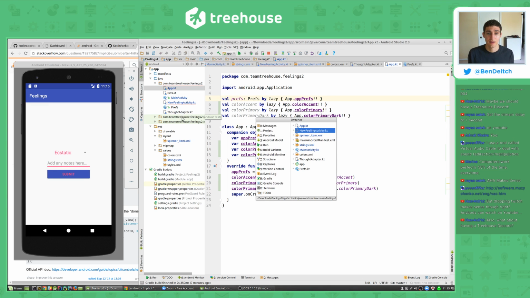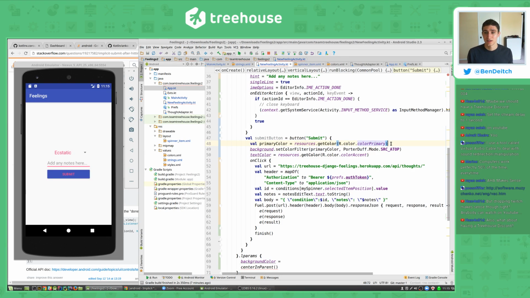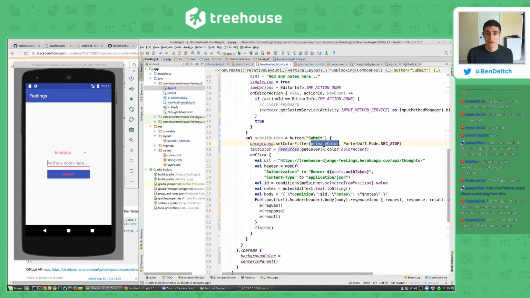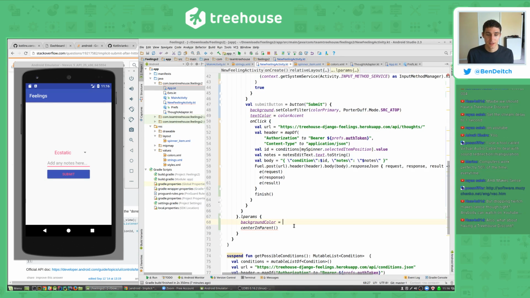So back in new feeling activity, instead of all this crap here, we can just get rid of all of that and just put in color primary and text color equals color accent, and it's just done. That's what color it's going to be. And then in here, let's set this to color primary dark. And let's just see what that looks like.